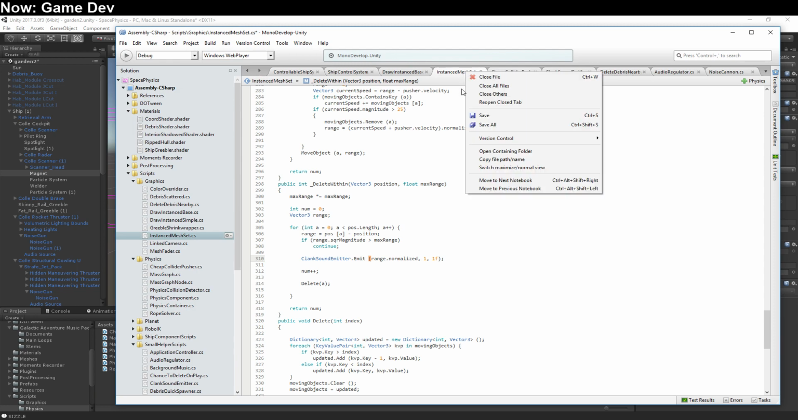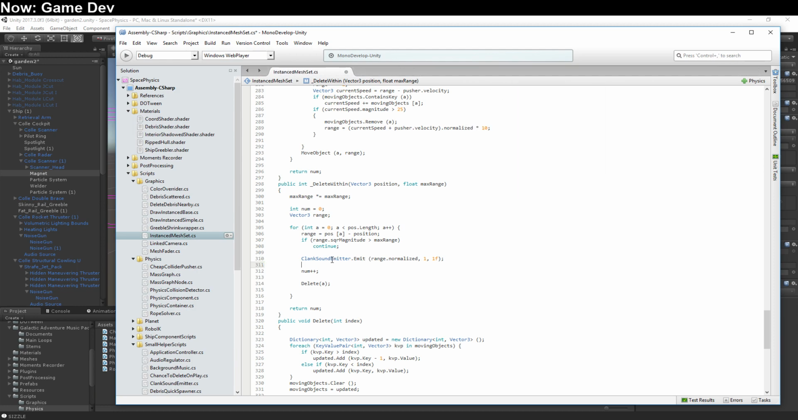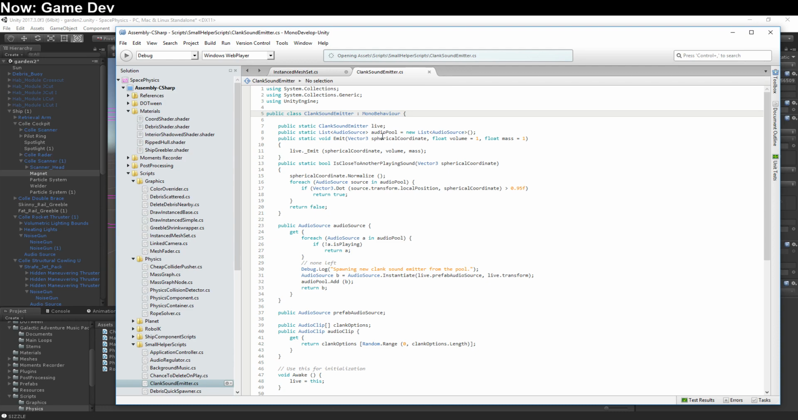So if we were to close everything else here and then open up this clank sound emitter, you can see that we have an audio pool, right? But what we don't have is a way to specify different kinds of sounds. Minecraft's item falling into lava sound, pretty much. So what we need to do is have the clank sound emitter emit a variety of different sounds with a variety of different feels.